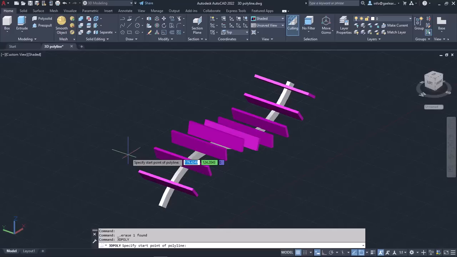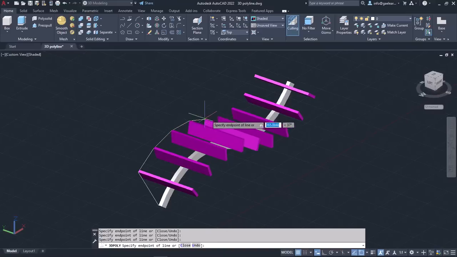Once the tool is active, I have to specify the first point of the polyline. I will click to define it, and immediately a message prompts me to specify the end point of the line segment. I will click to specify the next point, and as you can see, the tool does not deactivate and I can continue specifying points. So I will create the polyline, and once I'm done, I will press Enter to deactivate the tool.